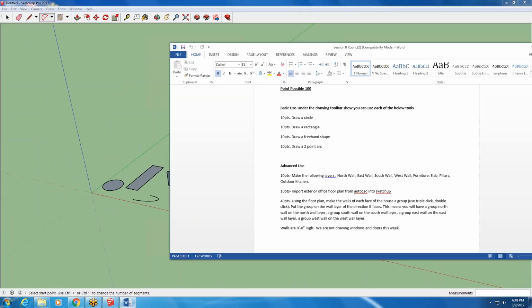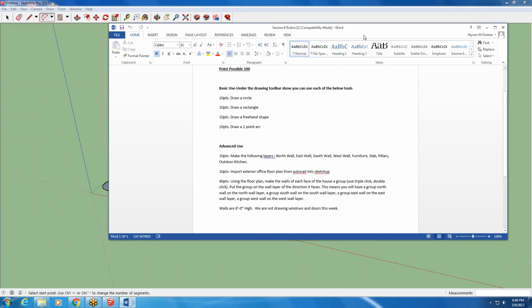I'm going to go back into my Word document, and then we're going to look at our advanced use, the good stuff. Well, we're missing a step, so we need to make sure that we can first import the exterior office floor plan from AutoCAD into SketchUp.